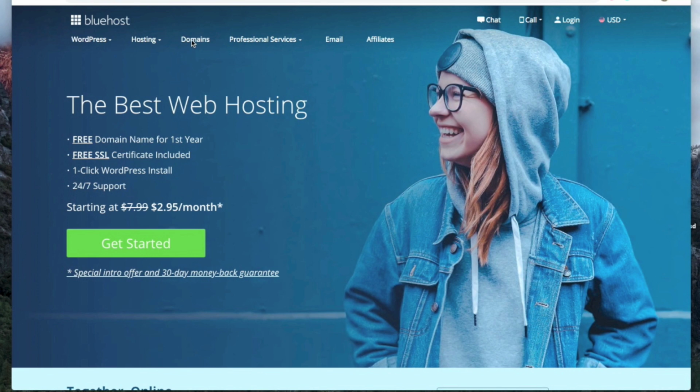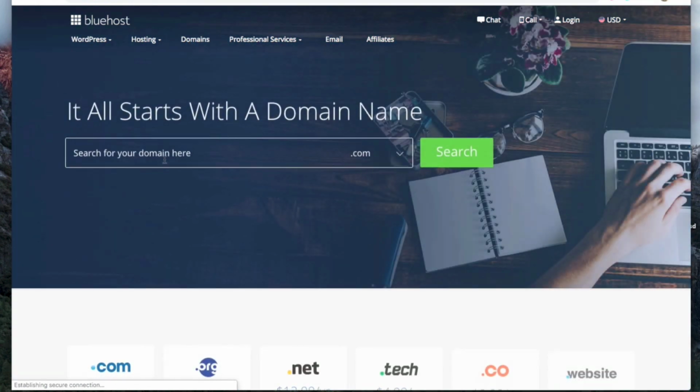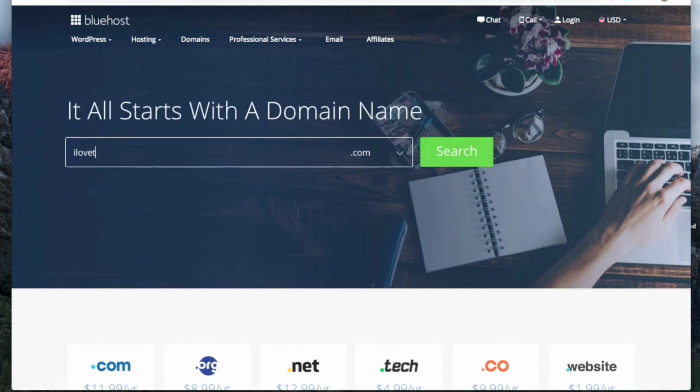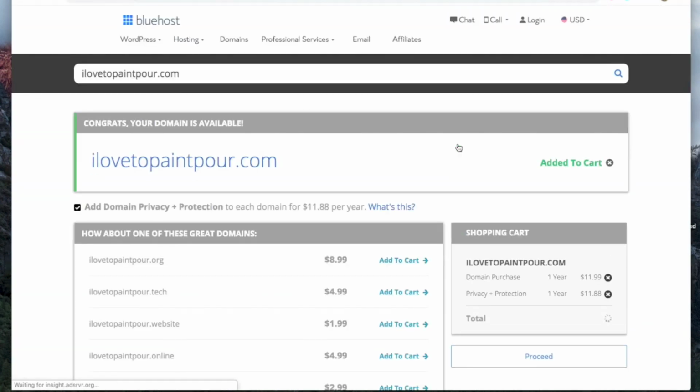First thing you're going to need is a domain name. Now that is the name of your website. You can get it from a number of places. I use Bluehost because that's where my hosting is also, but you can use GoDaddy and many others.